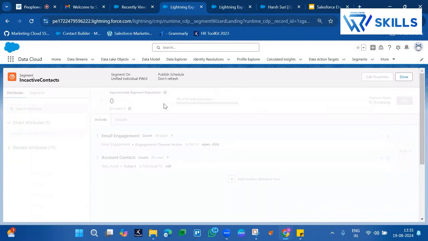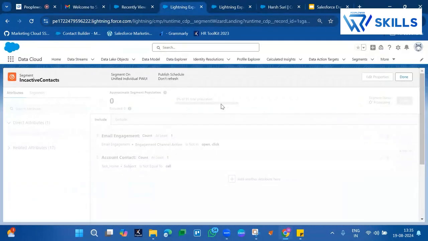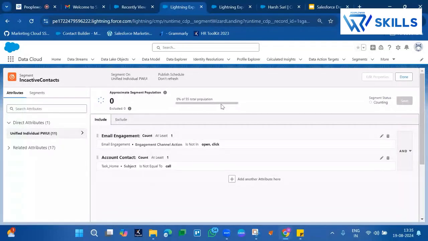Ideally, we integrated multiple unified individuals from different sources. We never sent them email, so they are not present in Marketing Cloud, and we only consider tasks of a particular org, which is this org. So there is only one record, and that record is already involved in email engagement. That is why you are not able to see any record here.